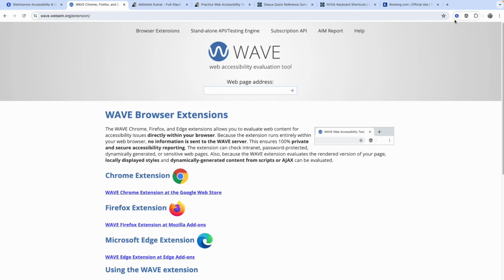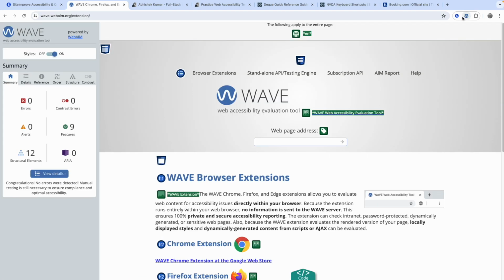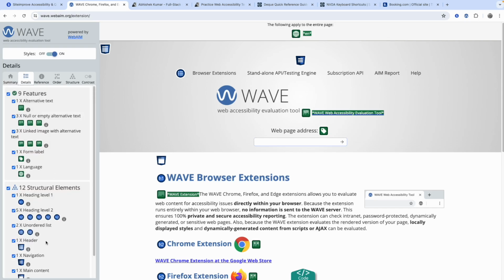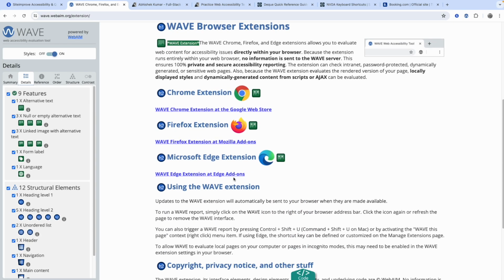Now let's see what happens when I click on Wave. Wave gives you the structure on the left hand side, as it is shown here, and you can click on view details to see all the issues if there are any, or otherwise all the happy case scenarios. If there are issues, it will always point out where the issues are or where the happy case scenarios are, where everything is working.